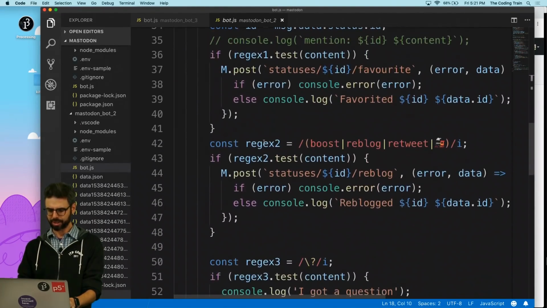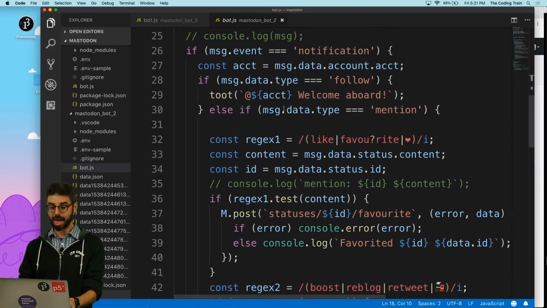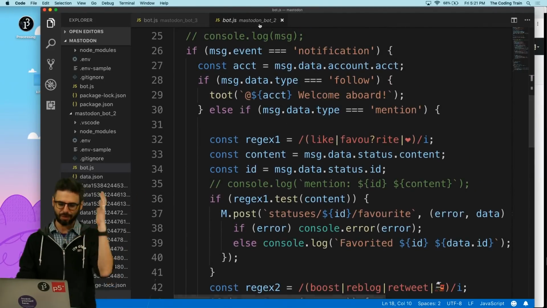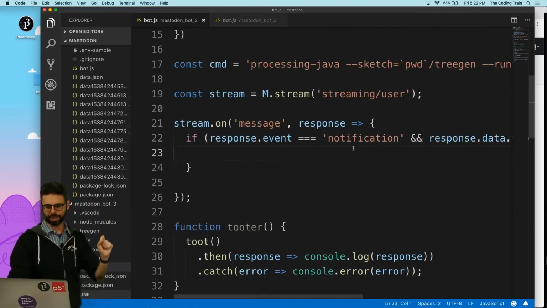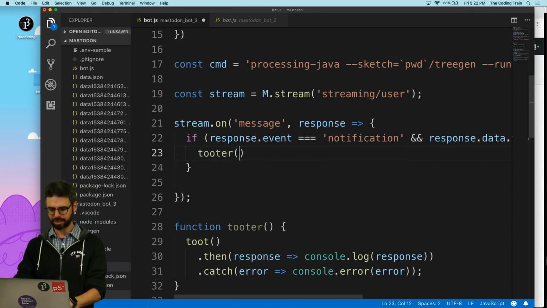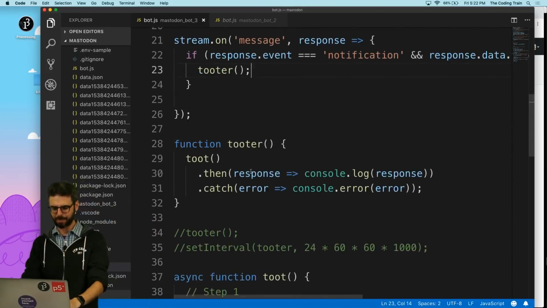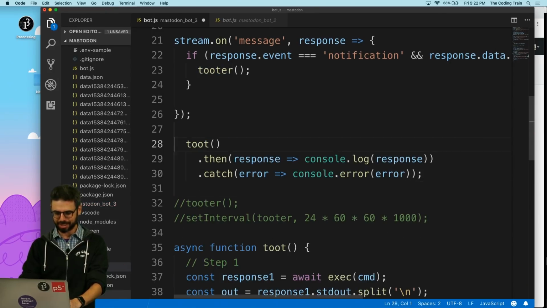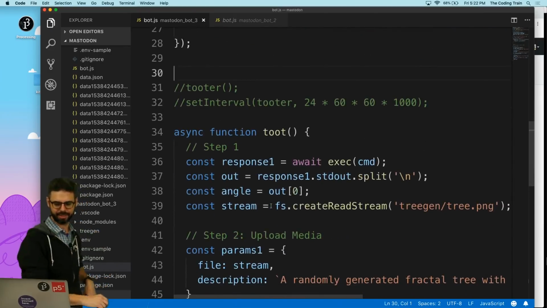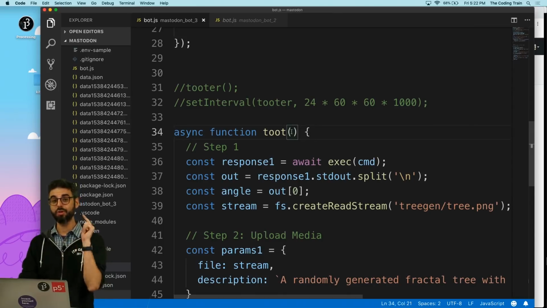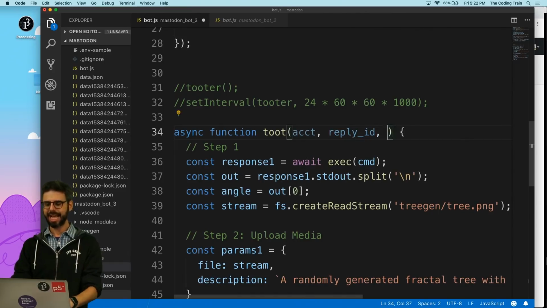Message.event. So where is the mention in this one that I did? Mention. Message.data is right there. Message.data.type. So I'm using different variable names, which is fine. But if the event is a notification and the type of the event is a mention, then now I'm ready to basically do this, right? The idea is if I'm mentioned, go ahead and do this. And I don't need a separate function for this, so I'm just going to take this here. But what I want to do is I need to add some stuff to this. So for example, I probably want to mention a user account. And I want to have a reply ID and also that angle.